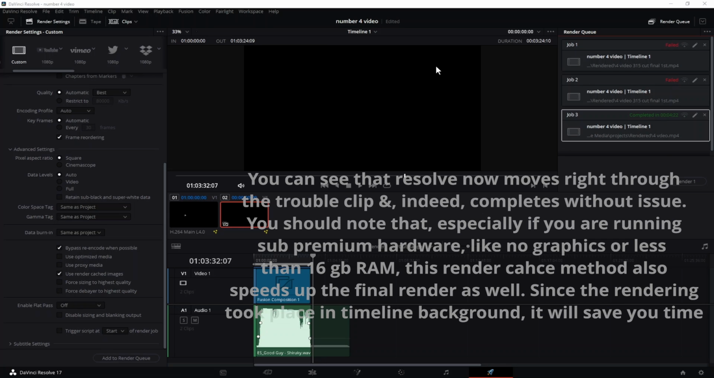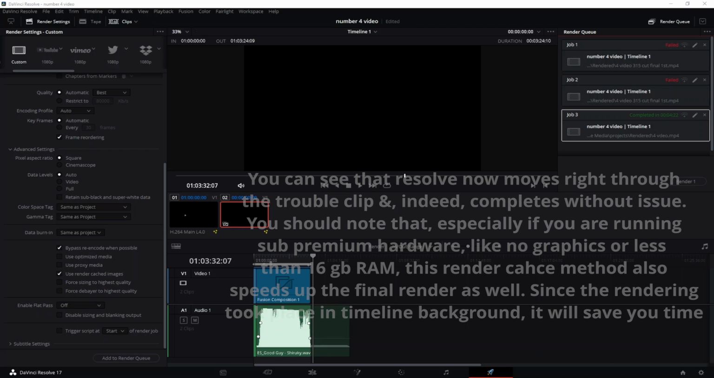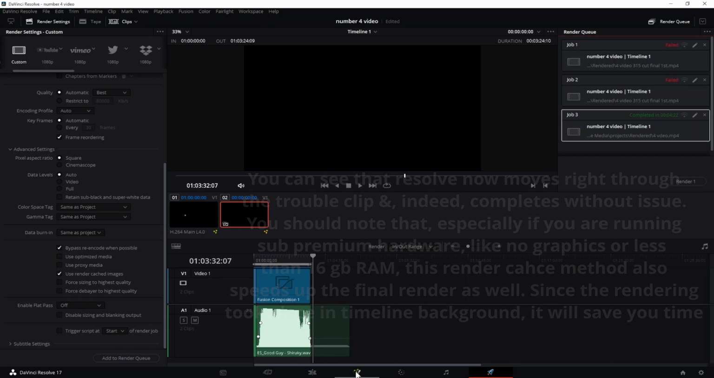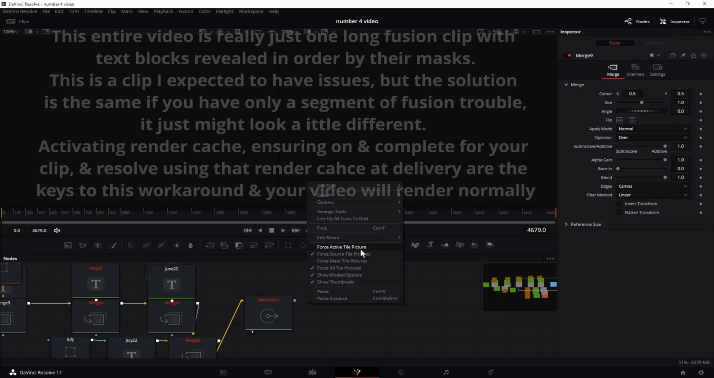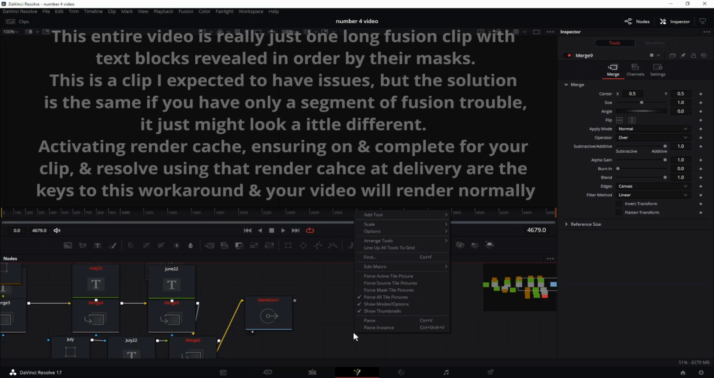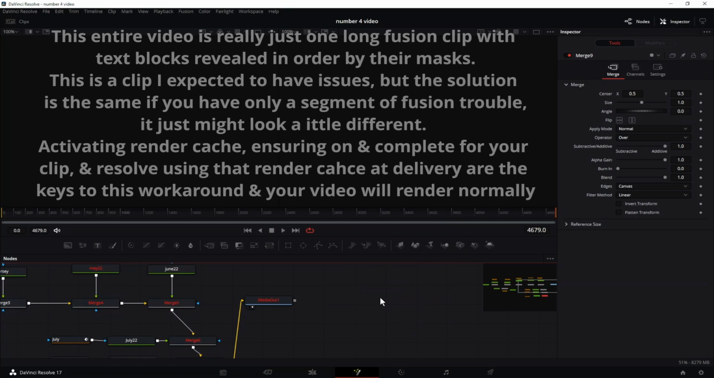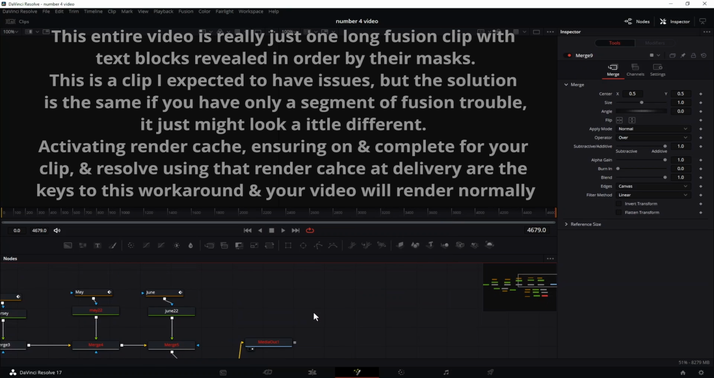I'm pretty sure that having the render cache be what it renders from will actually speed up everything, because that way it's basically rendering while you're working. So you're actually doing some of the end rendering during your edit, if you tell it to use render cache images, and that's in the advanced settings of the delivery tab. And that's pretty much it.